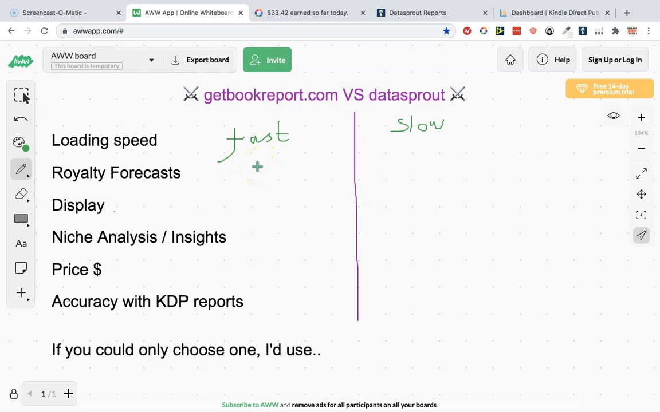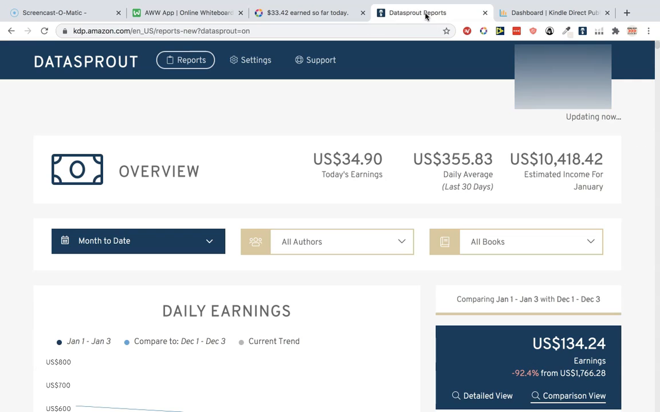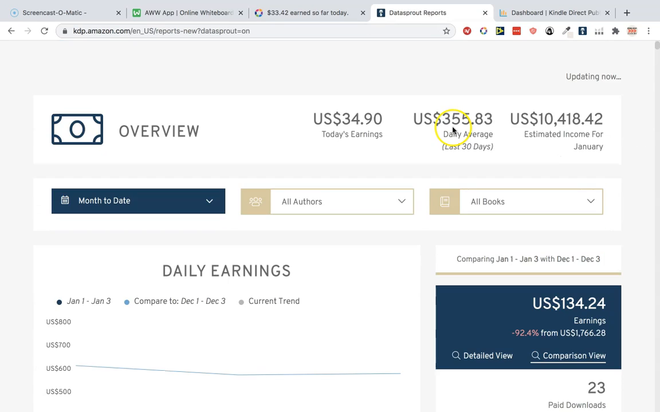Now, royalty forecasts. So the reason I do like Datasprout is that it gives you a forecasted royalty based on your last 30 days or based on how the current month is going. And you don't get this feature at all on BookReport. So what it basically does is it takes your last 30 days average royalty and it just multiplies it by how many days there are in the month to give you an estimated income.